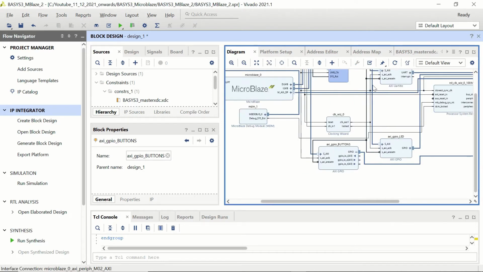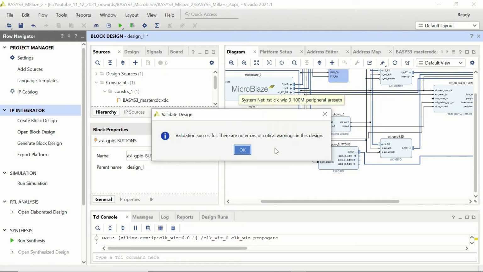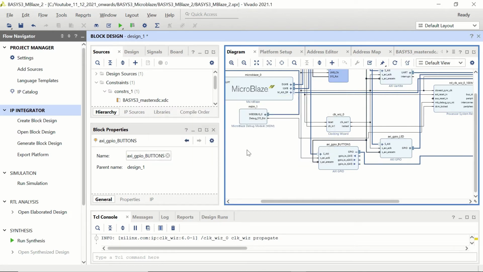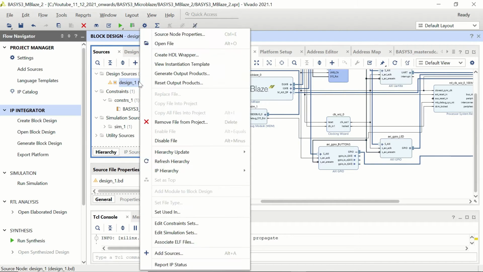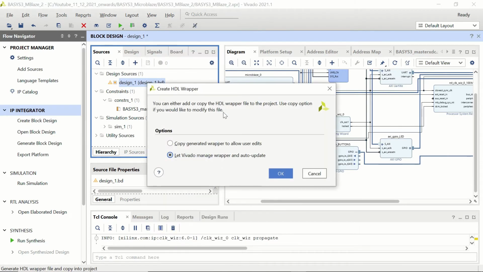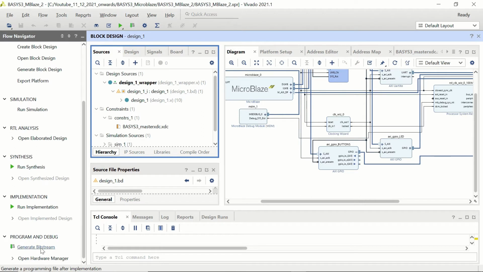Now our design seems complete. We click on Validate Design, and it's completed as well. Now we are going to generate bit stream. First, we are going to create HDL wrapper, and we are going to select Let Vivado Manage Wrapper and Auto Update, and click on OK. It's creating this Verilog file design one wrapper. It's also complete. Now we can click on generate bitstream.